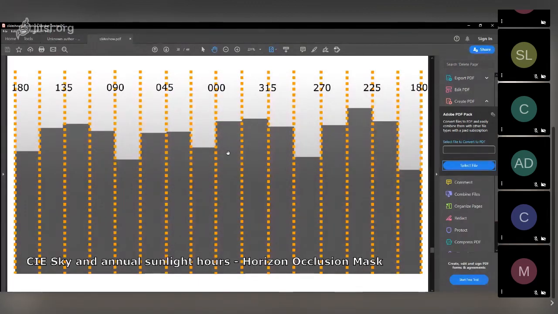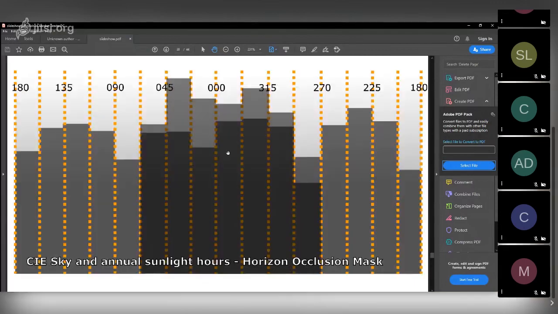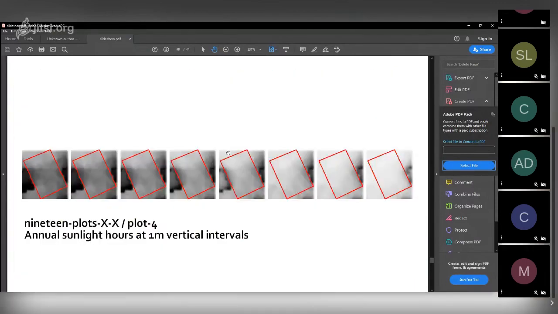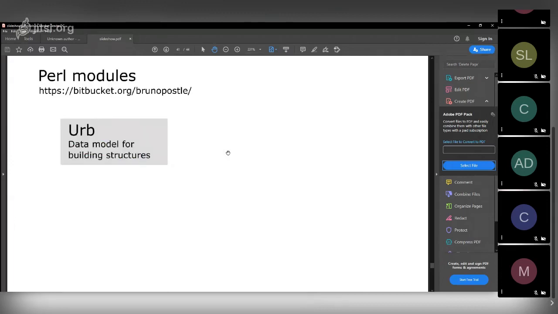And that's the final slide, and you can see that's an overlay mask. This is just a quick demonstration. These are vertical slices at 1 meter intervals through the plot. The plot doesn't have a building in it, so this is the amount of direct sunlight hours that you get for every point in this plot at every height interval. I'm near the end now.